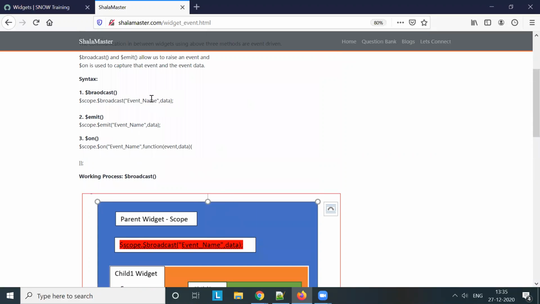So we'll see these things in one example. This is the syntax where we can broadcast the event using a scope object. We can broadcast the event using the root scope object as well. Let's see how we can do that.